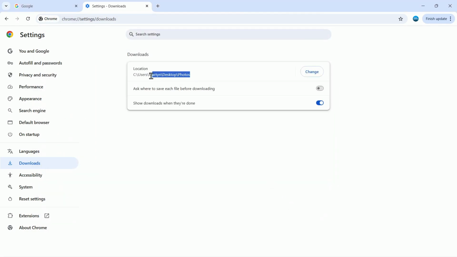As you can see, the download location has now changed, and if you want, you can also turn this option on to ask where to save each file before downloading. So that is how to change the download location in Google Chrome.